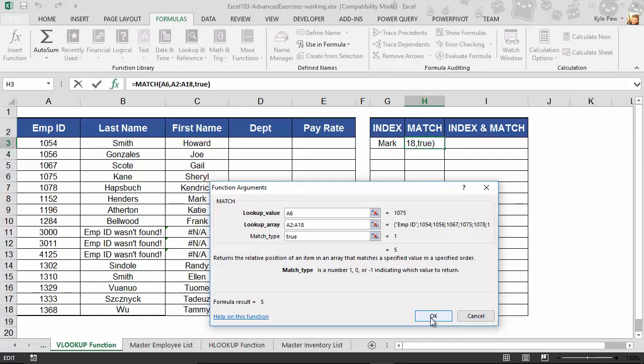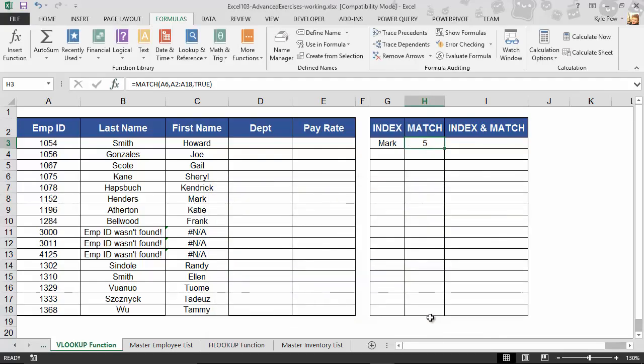Now remember, the index returned a value back to us based on a position. This time, it returns the position of the data back to us. So hey, I told it to find 1075, right? That's in the 1, 2, 3, 4, 5th position. So now with match, we can find a position by its data. With index, we can find a value based on its position. All right, so those are two separate ones.